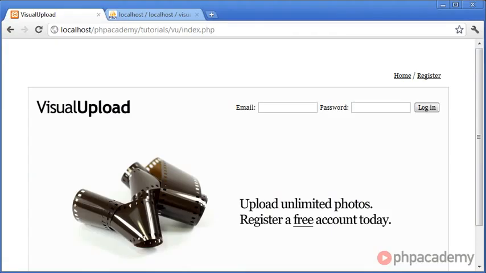So that's how to have your users register. We automatically log them in. In the next part we're going to be looking at actually allowing them to manually log in themselves when they return back to the website.